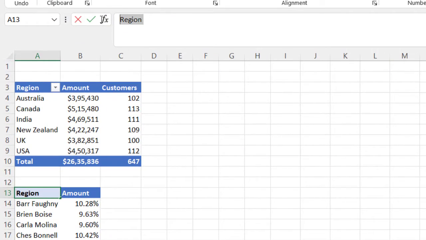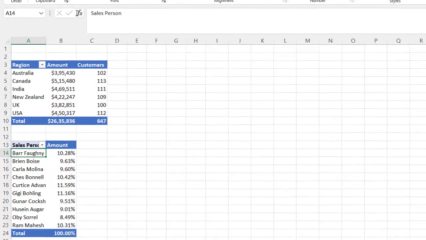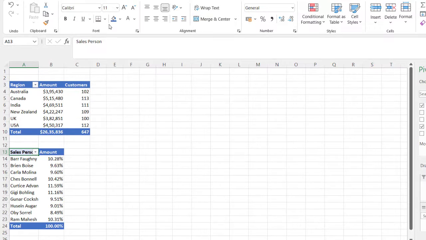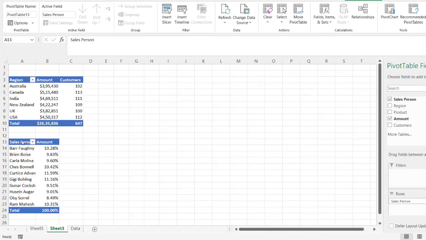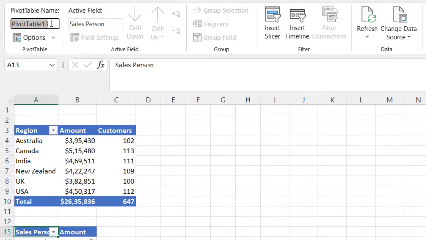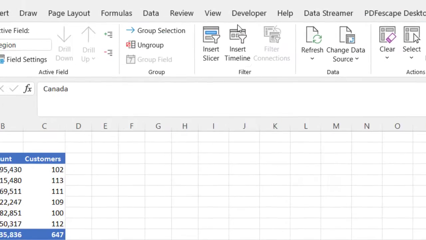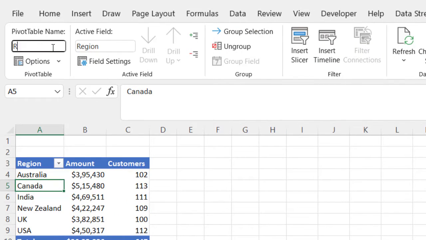Let's change this header over here. Put a space and change the cell and font color. Before moving further, let's give a name to our pivot table so that it becomes easier for us to identify. Just select one of the cell, go to pivot table analyze and type the name.